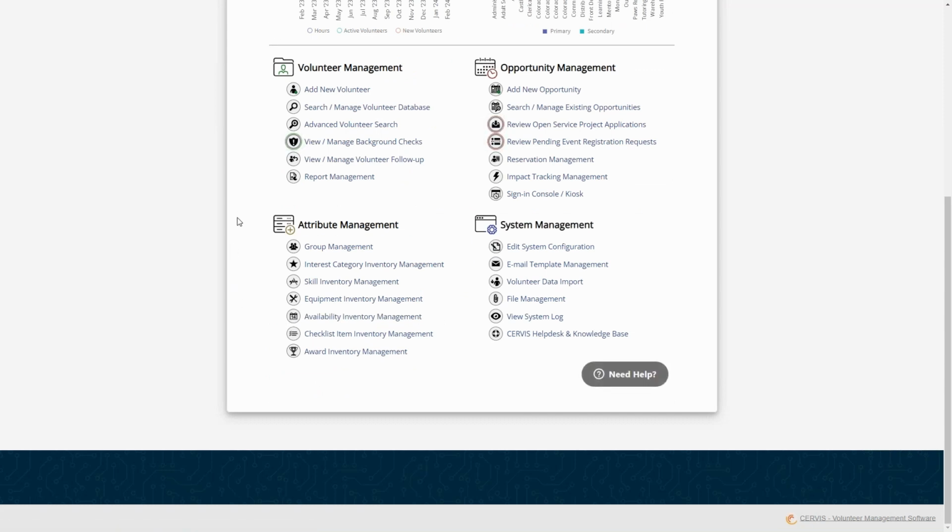A couple questions came up throughout. One is, can you use different versions of the sign-in console together? That's a great question, and the answer is yes. You can have any number of sign-in consoles open at the same time. You can have mobile sign-in in use at the same time as the standalone console. You can be checking people in on the admin side if you want to.